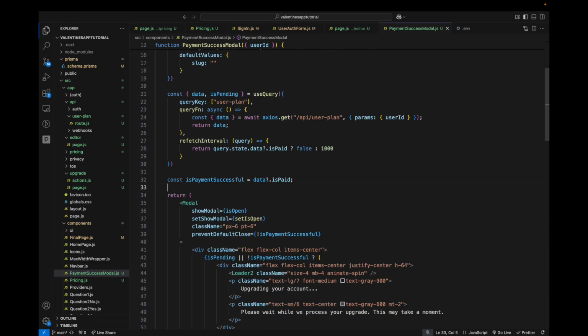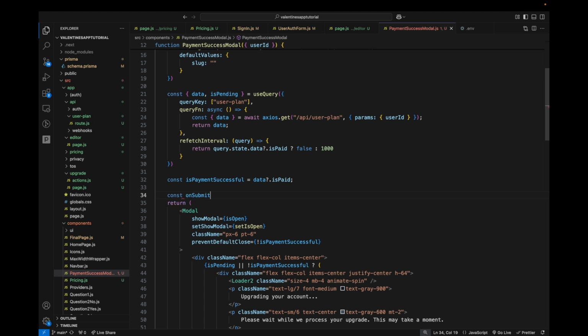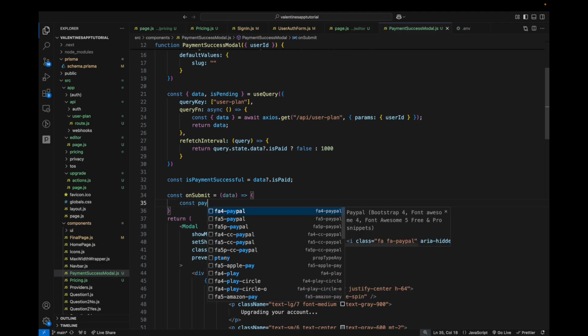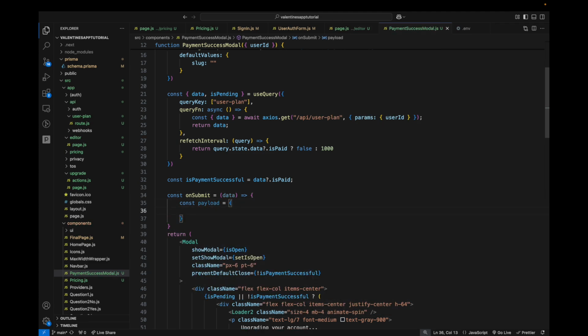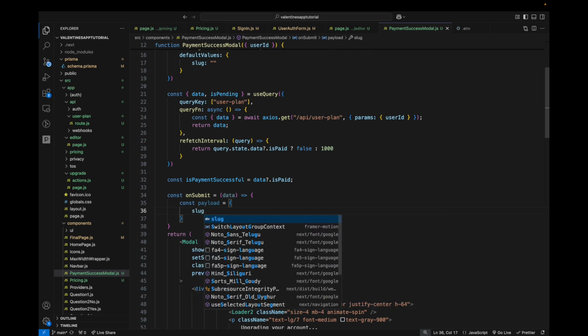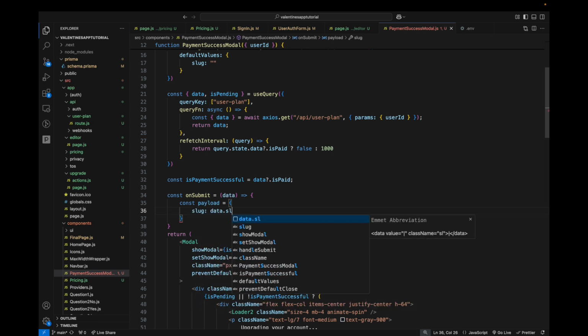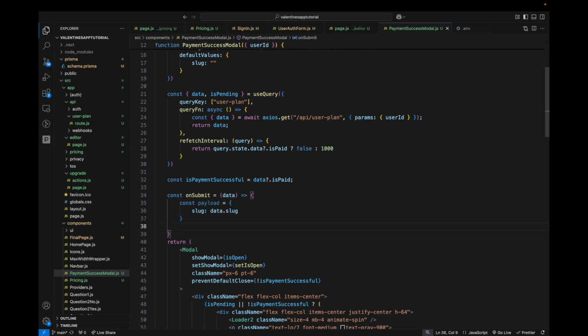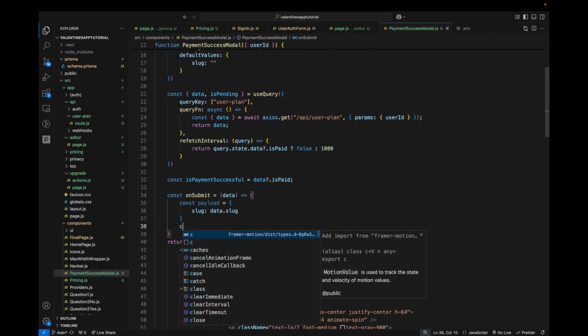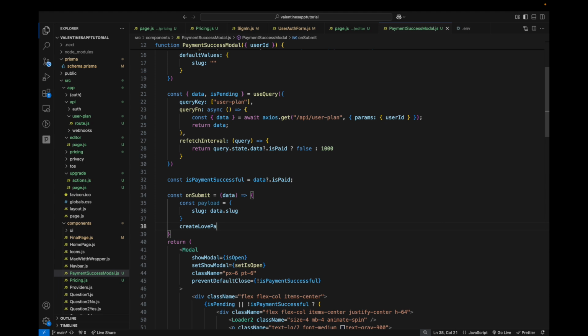Let's come up here and say const onSubmit is equal to data, and open that. Let's say const payload is equal to, we want the slug, so data.slug, and after that we want to call a function called createLovePage. We're going to create that function, and we're going to pass the payload to this function. Again, we're going to use TanStack Query, but this time we're going to call useMutation.